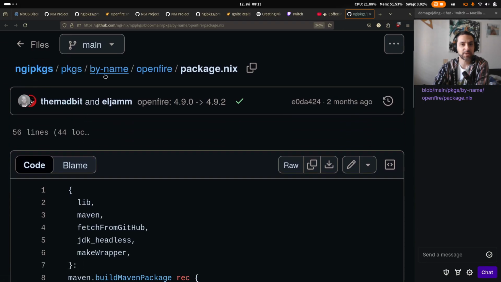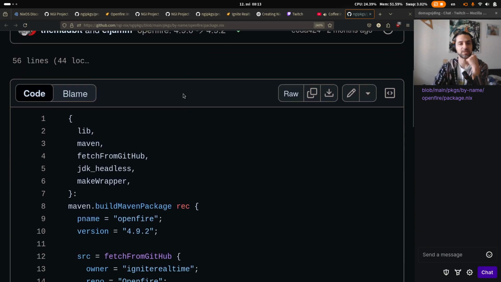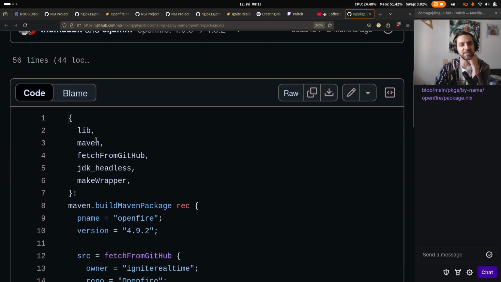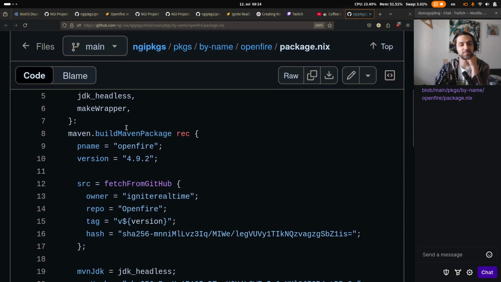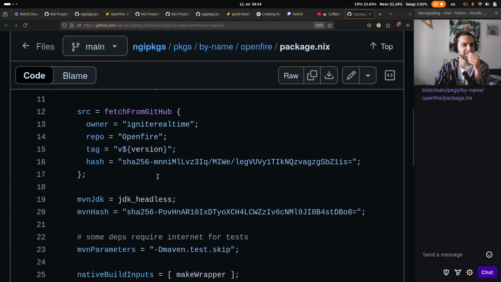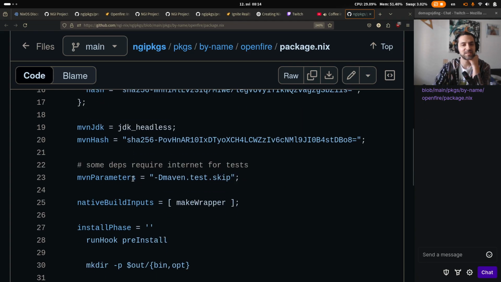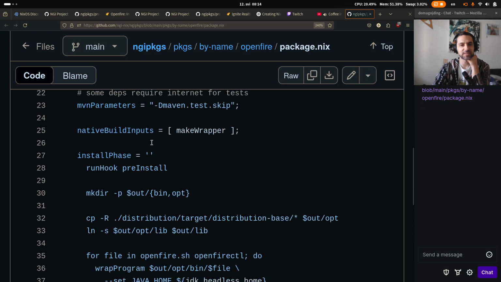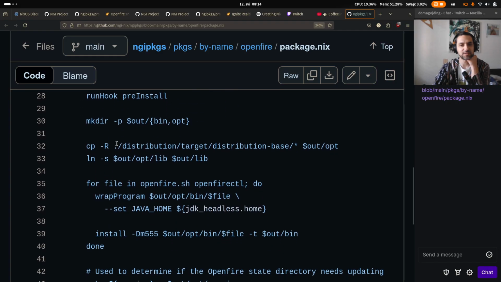NGI packages by name. OpenFire package.nix. All right, Maven. Yeah, Maven. Fetch from GitHub. Maven, build Maven package rec. They're using rec, pname, version, sort of fetch. Okay. Let's see what they did. Some deps require internet for tests. Okay, this is a much better package than what I did. Install phase, run hook, pre-install, mkdir. Yeah, there are so many ins and outs.